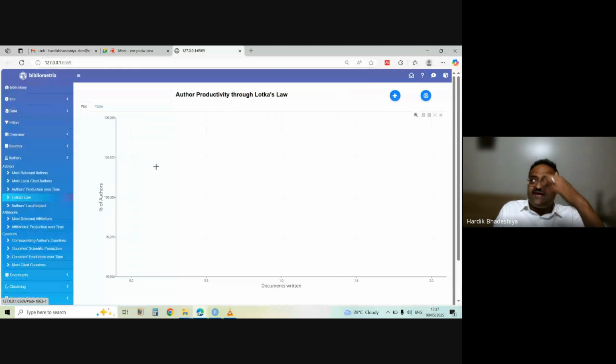Lotka's law says that over a period of time, what is the productivity of authors? Rectangular hyperbola means if the authors' productivity is good, then you will see a rectangular hyperbola shaped curve here. I'll show you with another database. Let us finish this one, but in another database I will show you where you can easily see the rectangular hyperbola curve constructed based on the author's productivity.